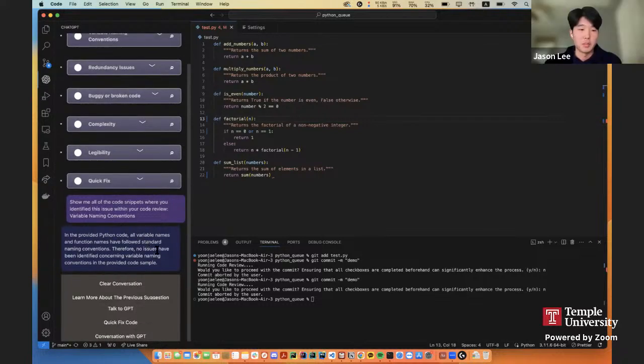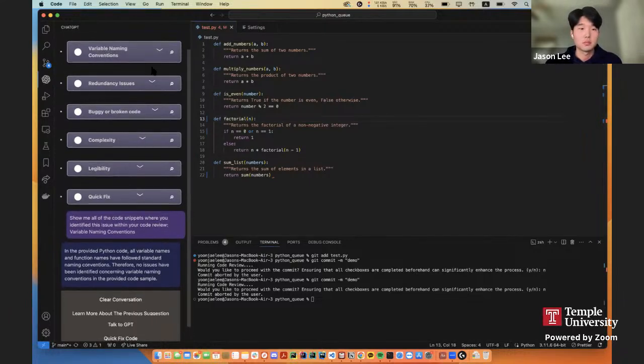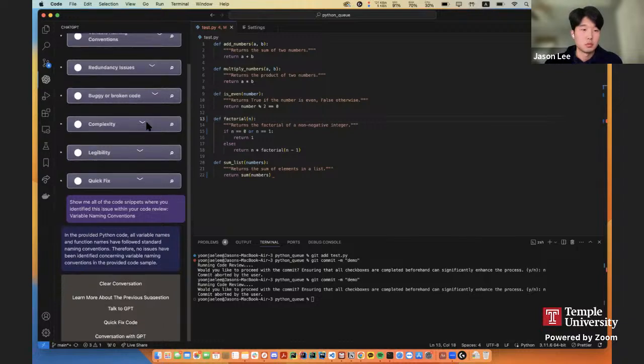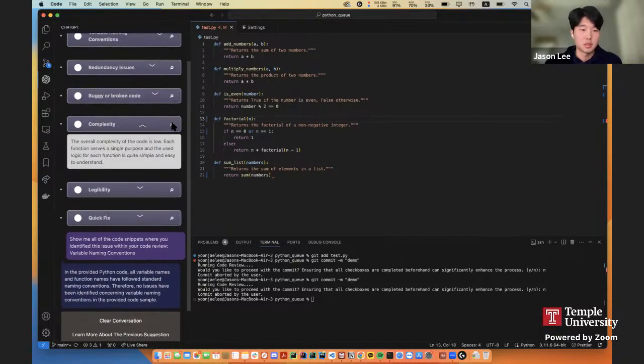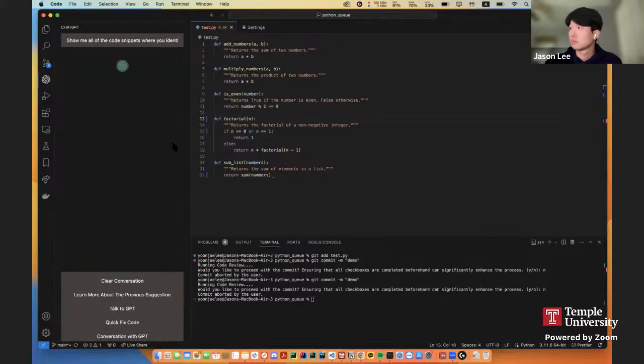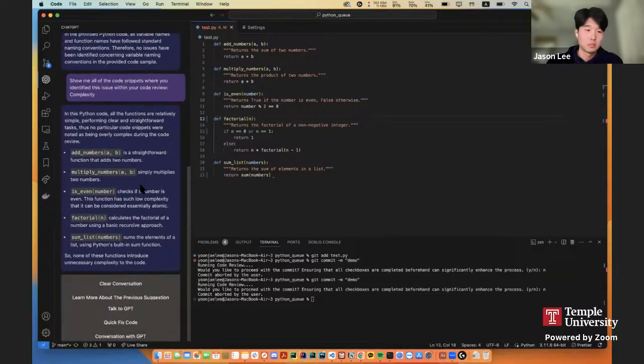You can see we ran the command and it actually prints out the output in the same box so you can keep track of the commands that you have asked the bot. We'll go through one more, for example, complexity. And there it is.